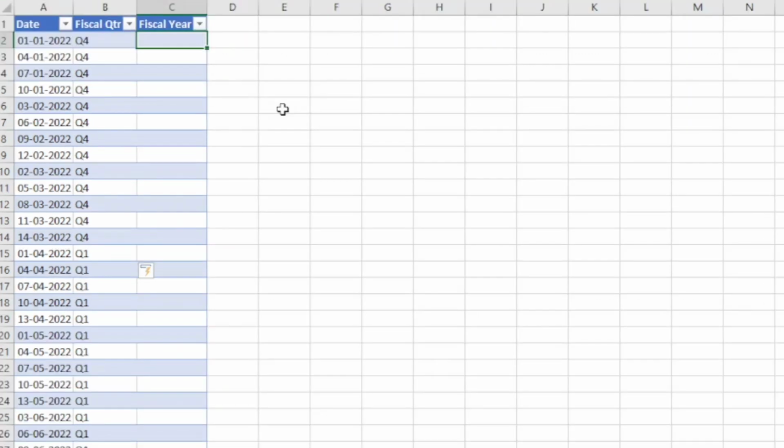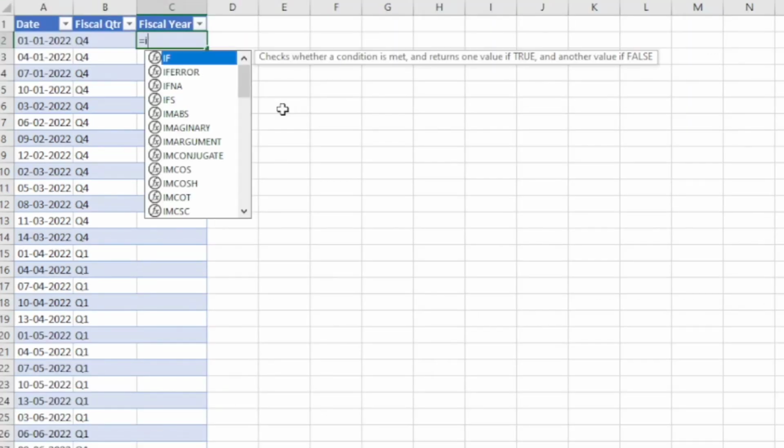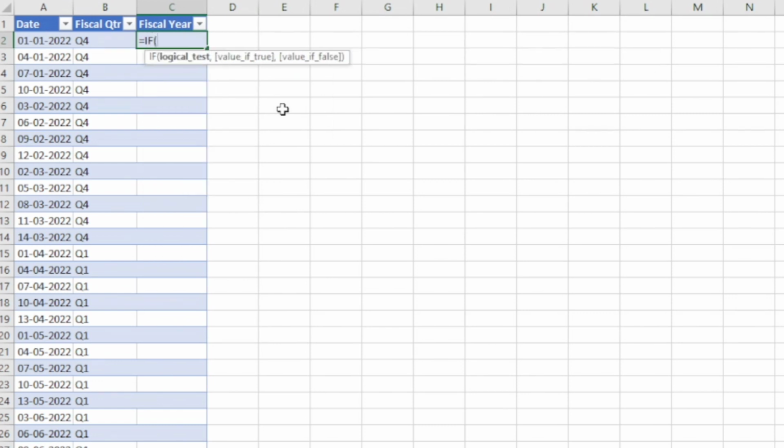To calculate the fiscal year, we are going to segregate it into 2 parts. Give the IF condition and take the month value of the date, and if my month value is less than 10, because my fiscal year starts from the month of April, right? So April to October will be my first 6 months. So what I am giving is 10.